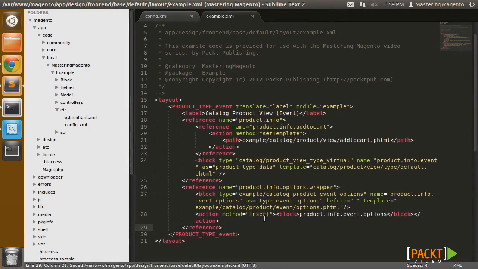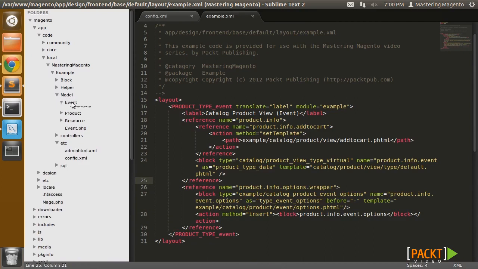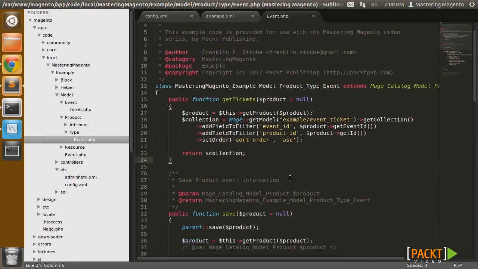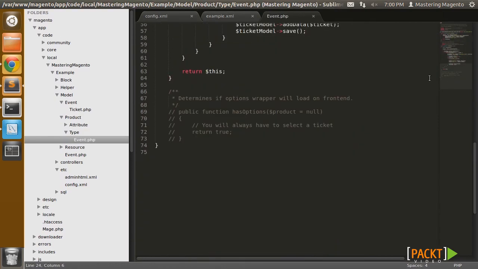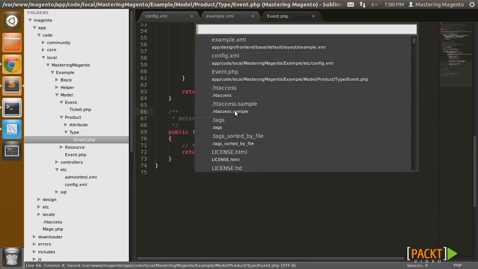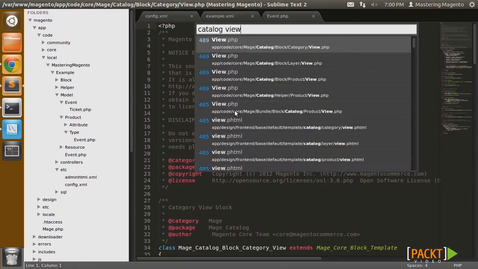So once the options wrapper is specified in the layout, there's one more thing we need to do in order to enable it, and that is tweak our product type. Our product type needs to return true when Magento asks it if it has options. And the reason for this actually stems from the catalog view template.